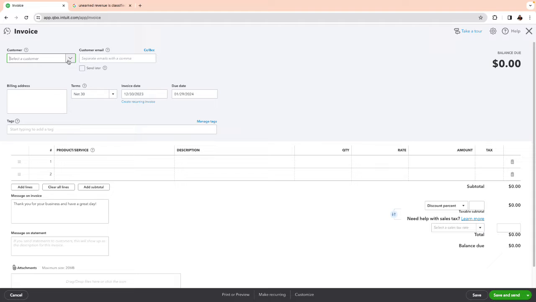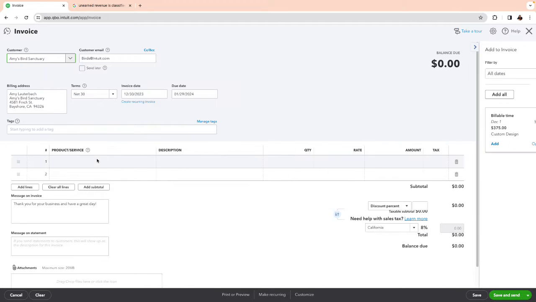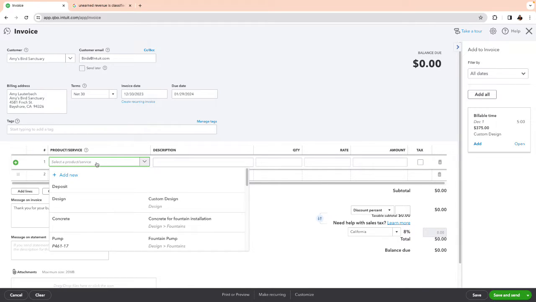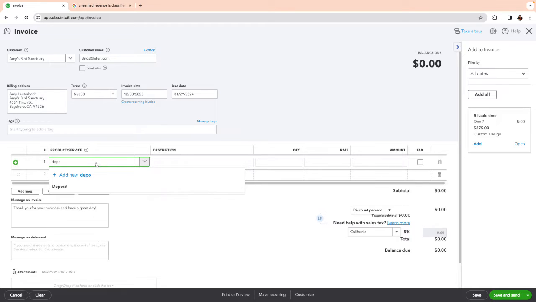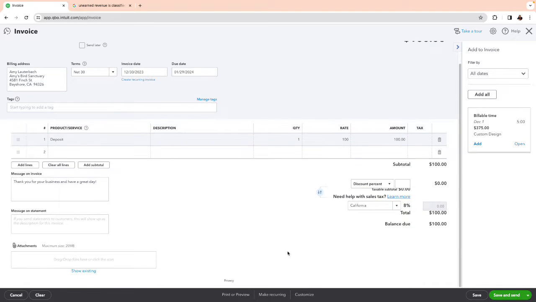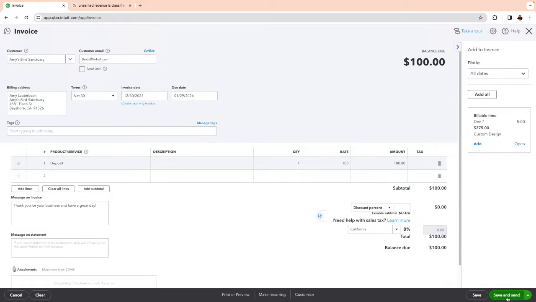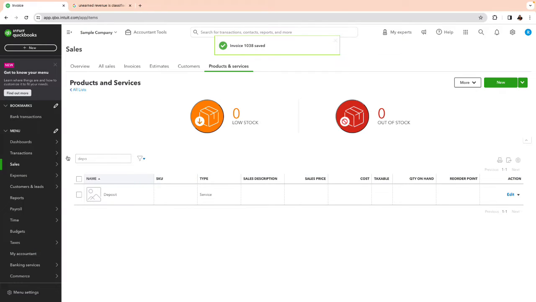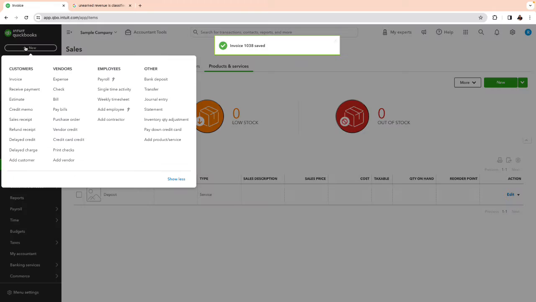Okay, we are going to Amy's Sanctuary like we were. We're gonna select deposit, and now it's non-taxable. See that? I'm gonna say that it was $100, and I go ahead and save and close. Okay, if that cleared the bank, you want to make sure that you record that the customer paid that invoice, right? So let's receive payment.